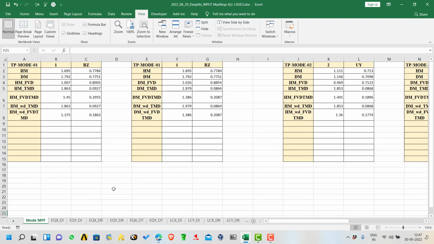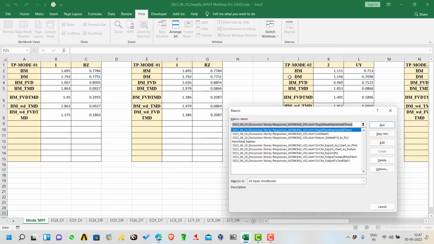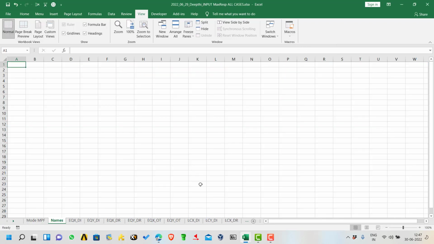Now what I'm going to do here, again, I'm going to go here and read the macros. I'm going to say run the macro. You can see that its name is created, so therefore we have successfully renamed it. Now why did I choose this?